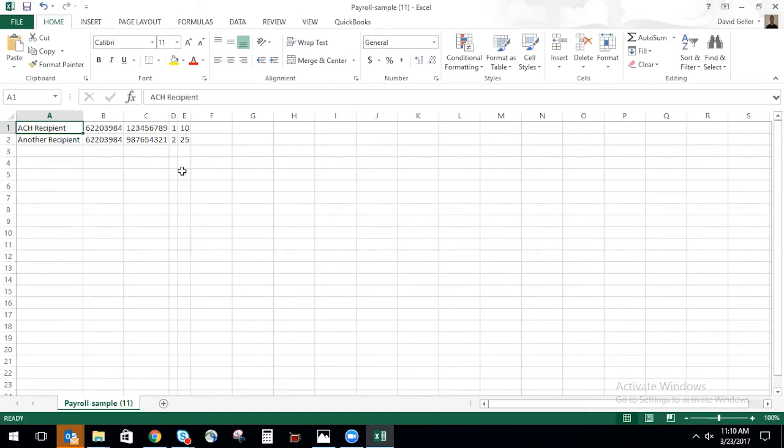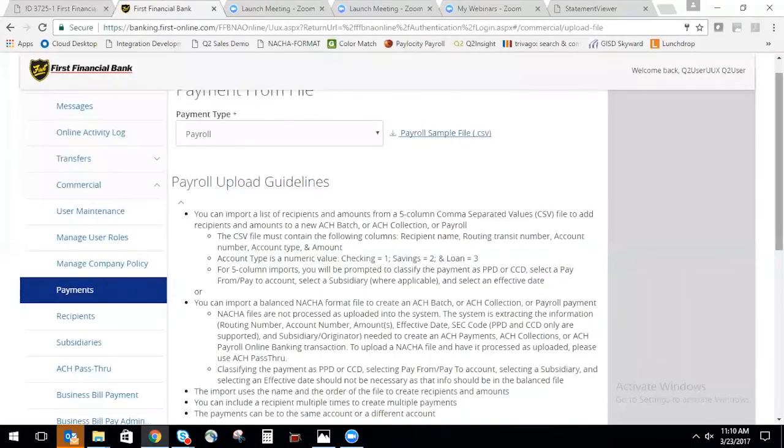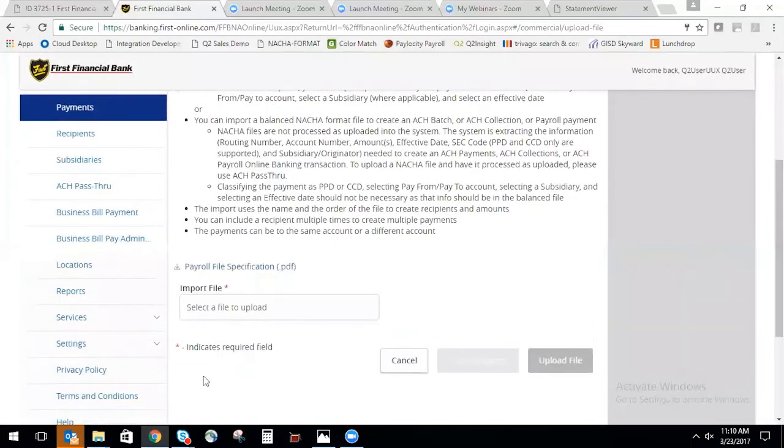And then you save that as a .csv, make sure that there are no headers, and then at that point in time, you can click on import, the file import, just like we did for the ACH, which is right down here. Select the file to upload, and then click on Upload File.